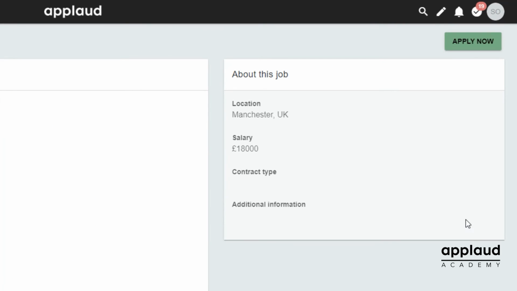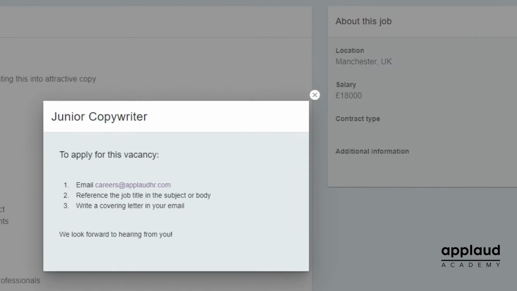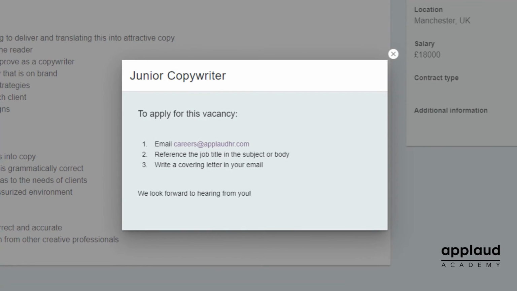Select Apply Now. This opens the Apply for Vacancy page in a modal window. This contains a simple application process for the candidate. You might want to build an in-app method for applying for vacancies, like creating a vacancy application form with a cover letter file field to be submitted to the hiring manager.